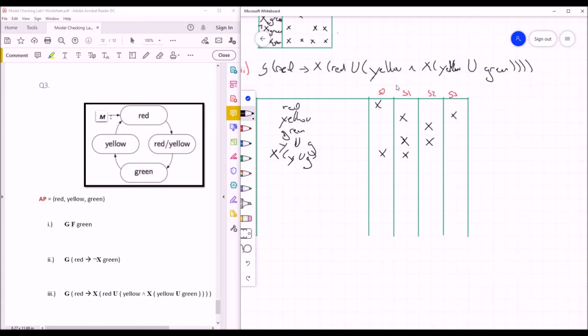So now yellow and X, yellow until G. So yellow and next yellow until G. So does it hold in state 0? No, because yellow is false. Does it hold in state 1? Yes, yellow is true. And X, yellow until G is true.